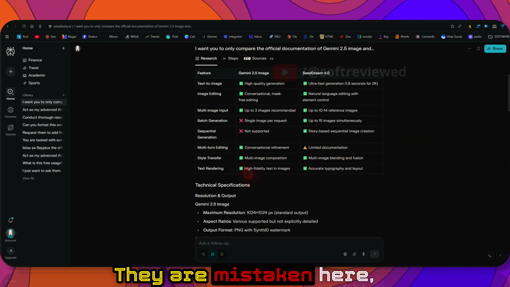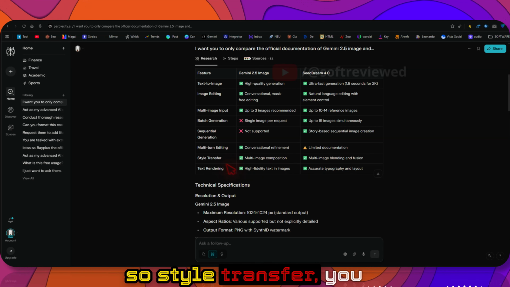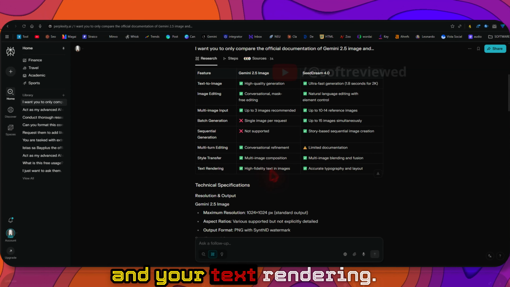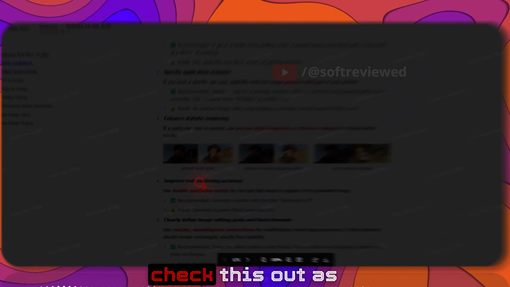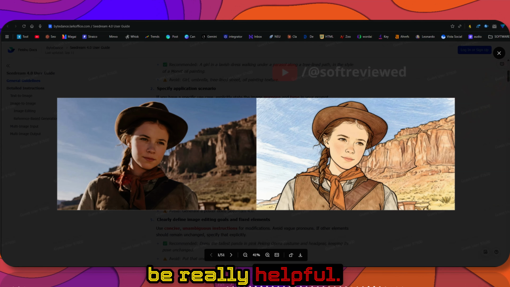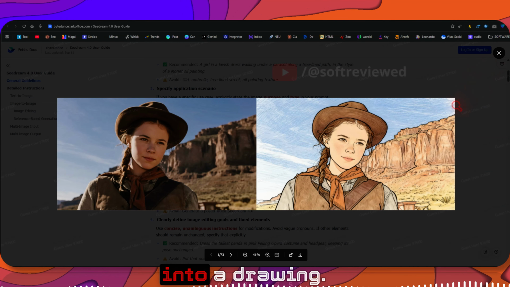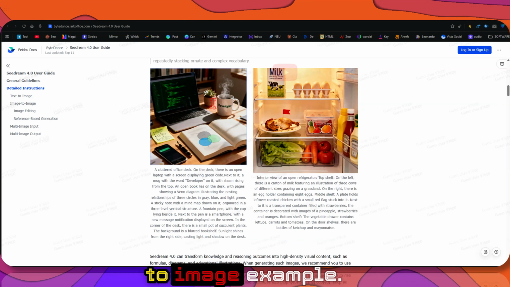They are mistaken here. So style transfer, you can transfer the style, and text rendering also really good. This is their Seedream prompt guide. If you want, you can check this out as well, which would be really helpful. As you can see, the given image turned into a drawing. This is their text to image example.